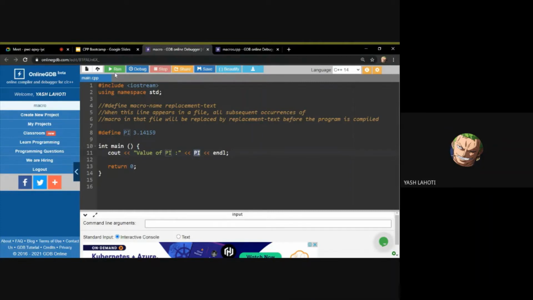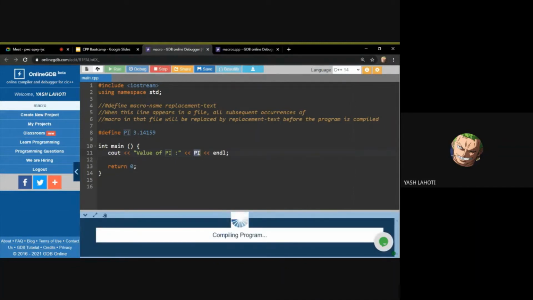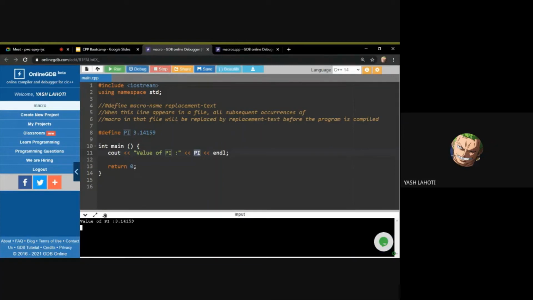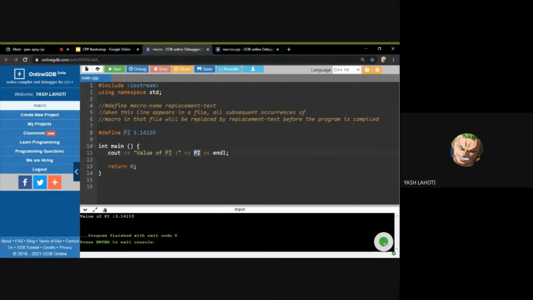Let me run this and show you the results. Here you can see that it first replaced the PI value with 3.14159, and after the compilation it shows this. And remember, as I said, they are not statements, so they don't end with a semicolon. We have not used a semicolon here. This is the basic syntax format for using define.